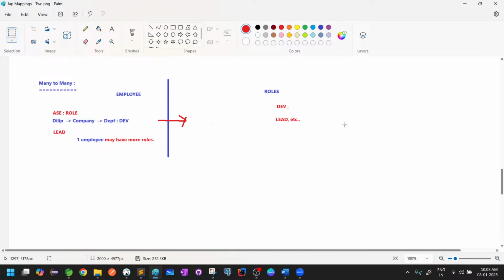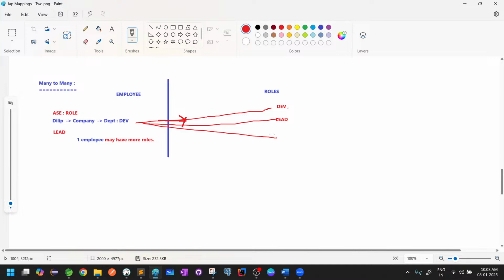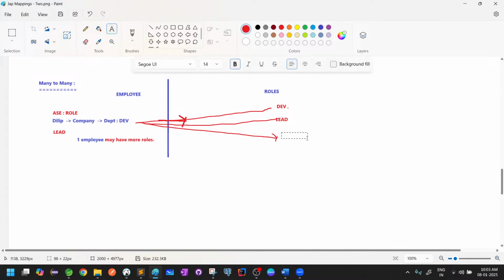Now if I take these roles, Dilip belongs to the development role, but sometimes he has to take the lead role, and he has to take some management role also. Some other roles I also have to take care of, like the interview panel role, because my company hires. Sometimes I have to act in the panel role because I have to conduct interviews, and only then can I recruit. So Dilip is one person, but he is doing all these roles in an organization.